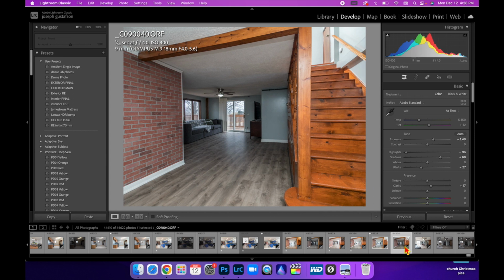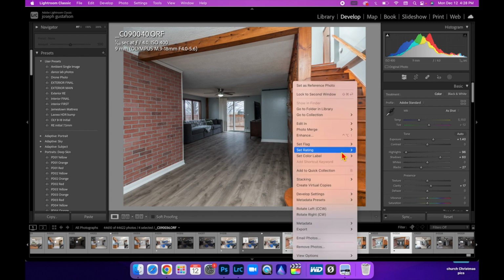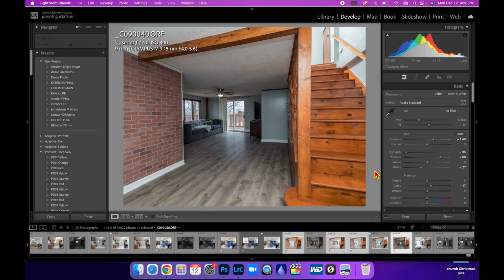Now we'll hit 1 again just to make things simple. Now I'm holding down Command on my computer, and I'm going to click this one, and click this one, right click, edit in, open as layers in Photoshop.